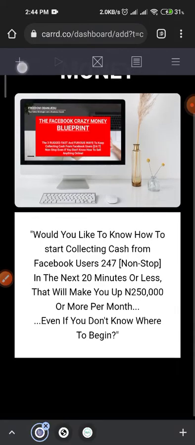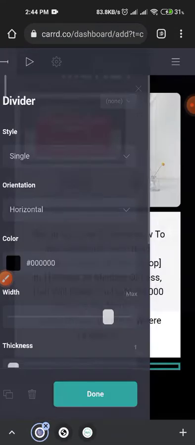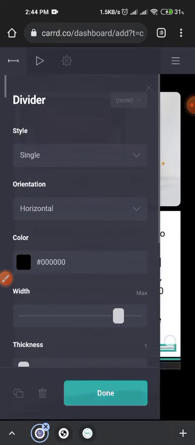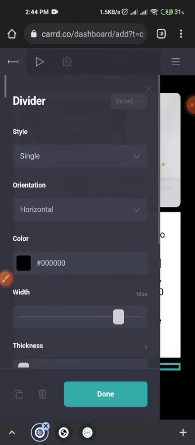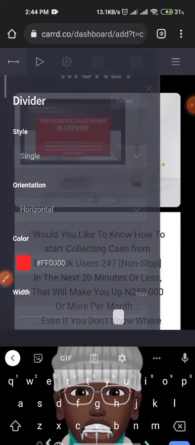The next thing is to add a divider. As you can see, that's the divider. So you click on this plus sign again to add a divider. This is the divider here. So we are going to add a divider to it. We are going to take this divider inside, this particular divider.